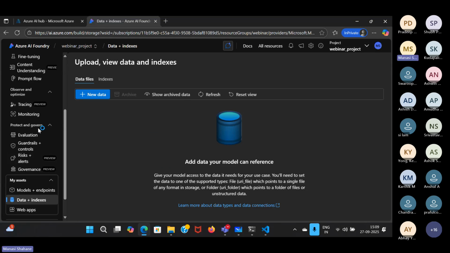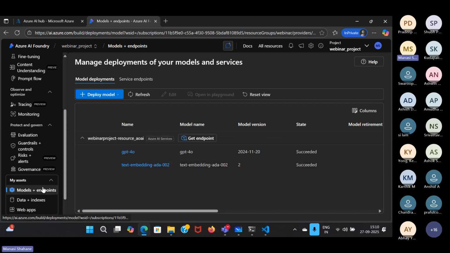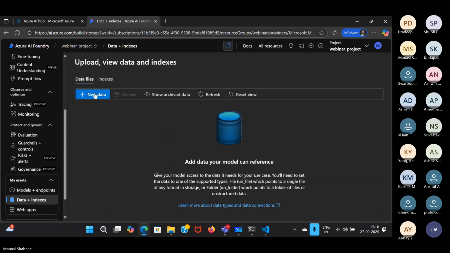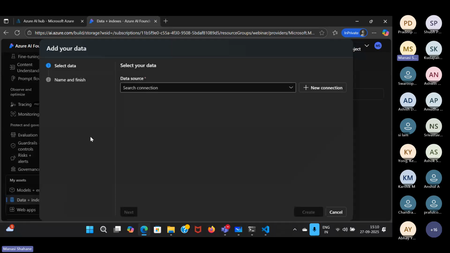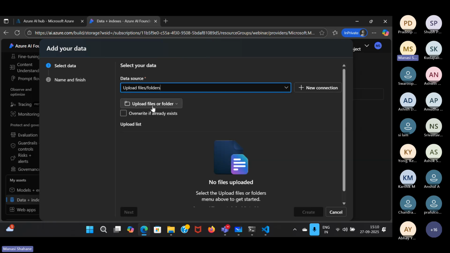Okay. So now let's just add our custom data first because like I said, it was using the internet data. So let's just add the custom data. But yeah, you can see the models here. So I'll click on this new data and I'm going to upload data over here. I'm going to upload a file over here. So I'm going to select new connection, or we can just click on upload files and folders. I'm going to upload it from my local system. So I'm going to browse for it over here.